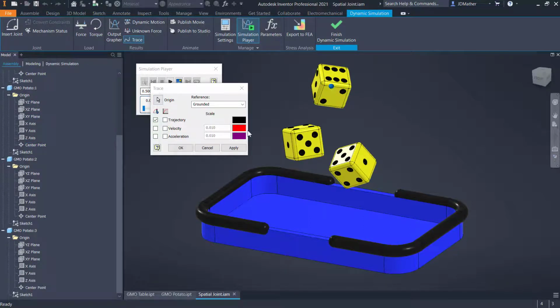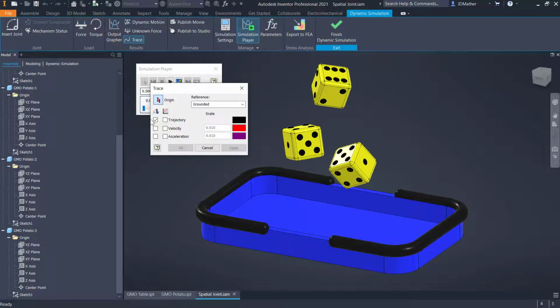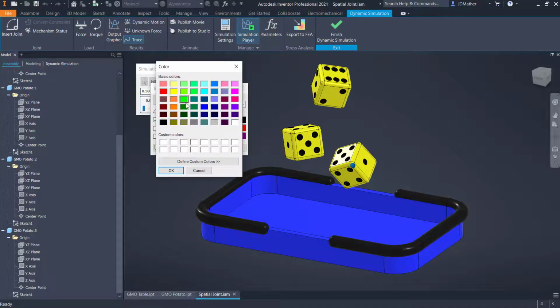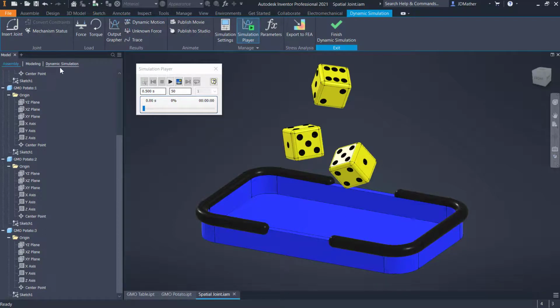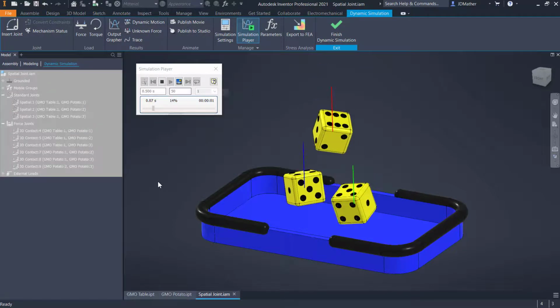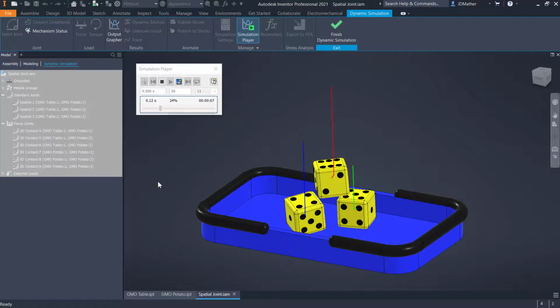We see that it's highlighted there. I'm going to change the color of this one to red. I'll apply that, and then I'm going to pick the center point of the second potato, and I'm going to change the trace to green. I'll apply that, and I'm going to select the center point of the third potato, and I'll change this one to blue. Say OK to that. And now when I play this, we'll see that it calculates the position and gives me a curve of the position of the center point of each one of those components as they move.